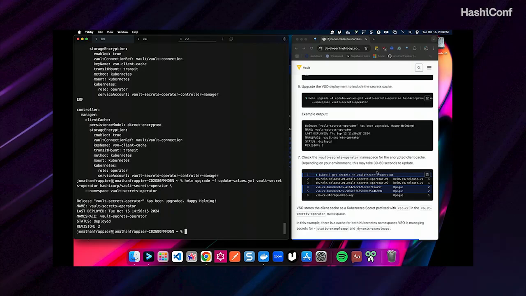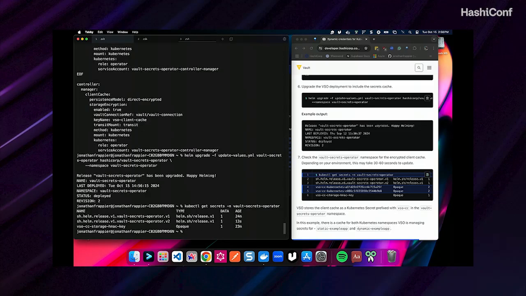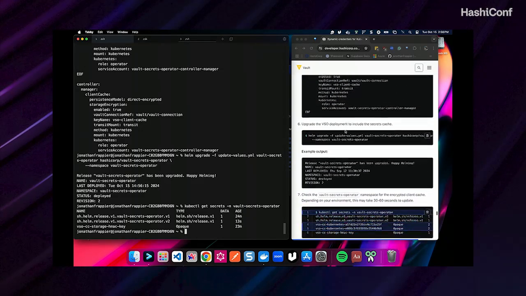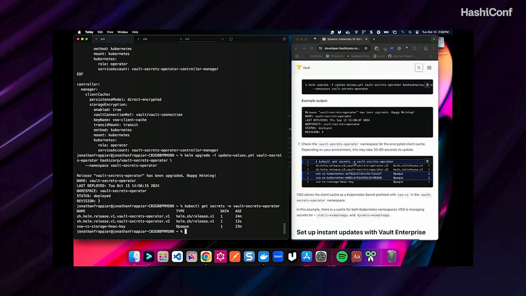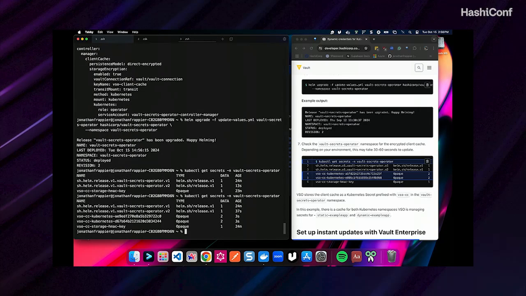So while it's updating, it's probably going to take a few seconds to show up here. I probably don't have anything yet. It's going to create that cache in the same namespace you deployed the Vault Secrets operator in. So in this case, we're looking at the Vault Secrets operator namespace, which is the one we specified when we deployed the Vault Secrets operator. And there are our caches.